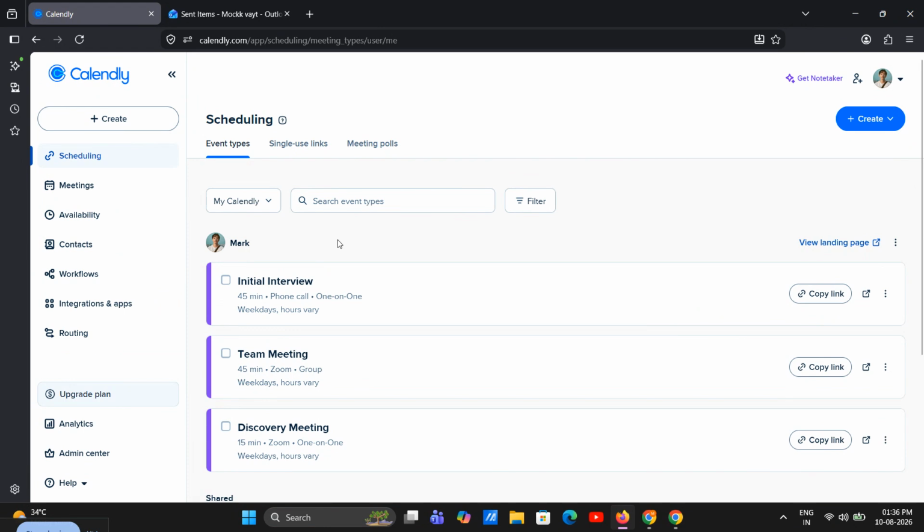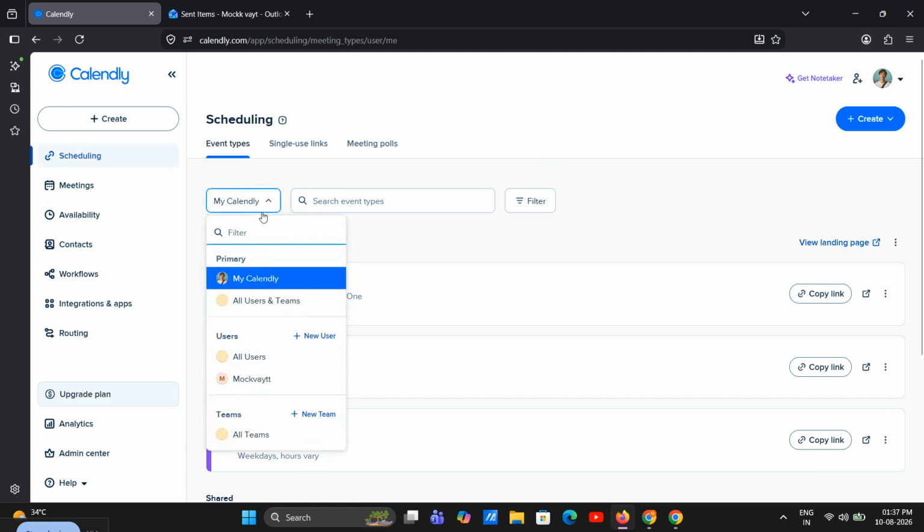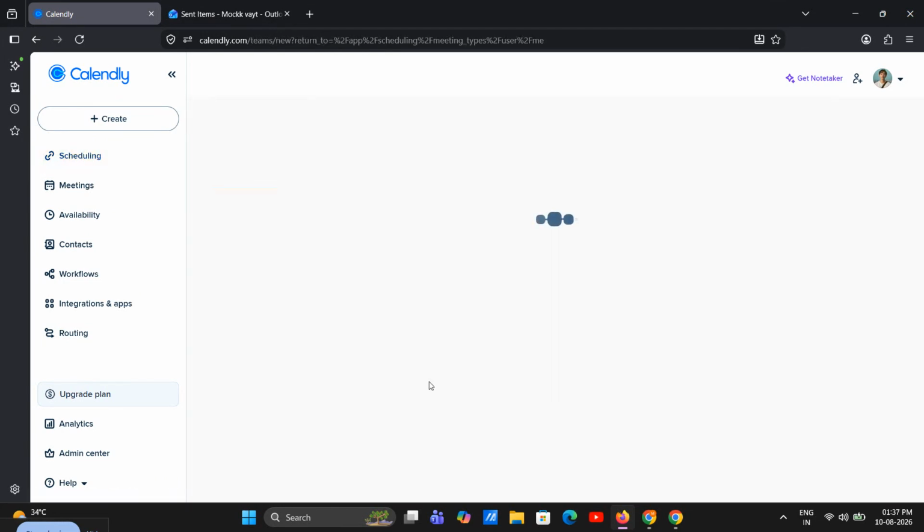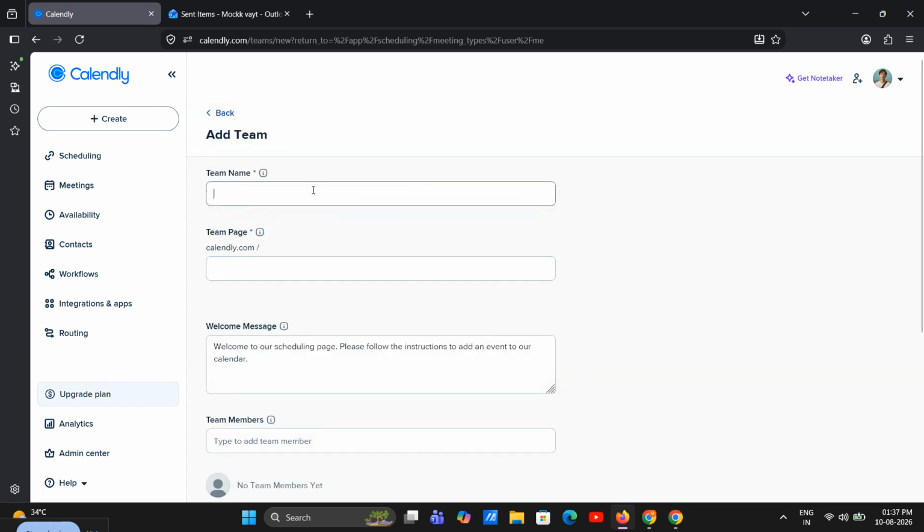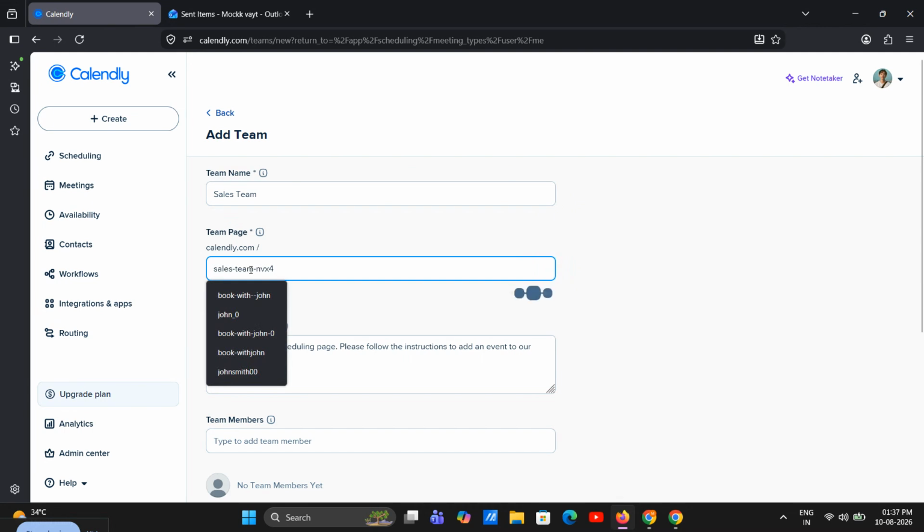Start by opening your Calendly dashboard and going to My Calendly. This is where you'll manage your personal events and your team settings. Once you're in the right area, click New Team. Calendly will ask you to name the team, so enter a clear team name that matches your department or workflow. Next, set a unique URL path. This is important because it becomes part of your team's booking link, so make sure it's easy to recognize and professional. After that, add your team members using their email addresses.